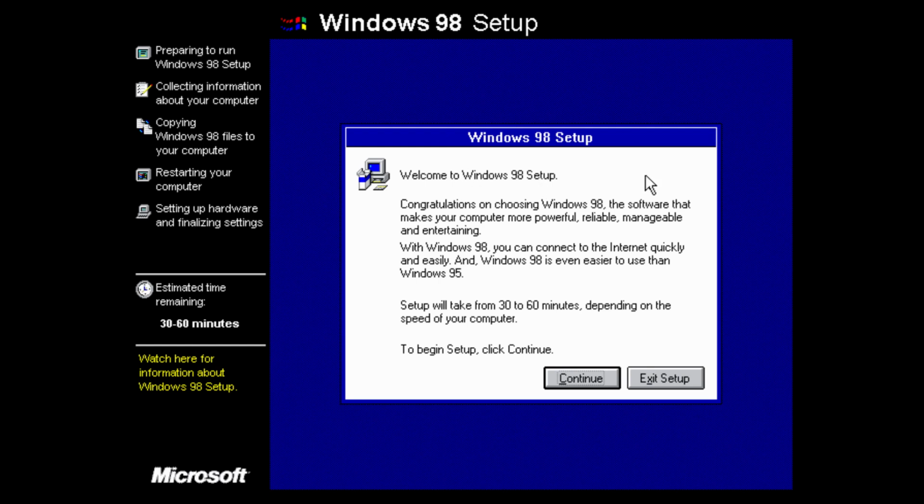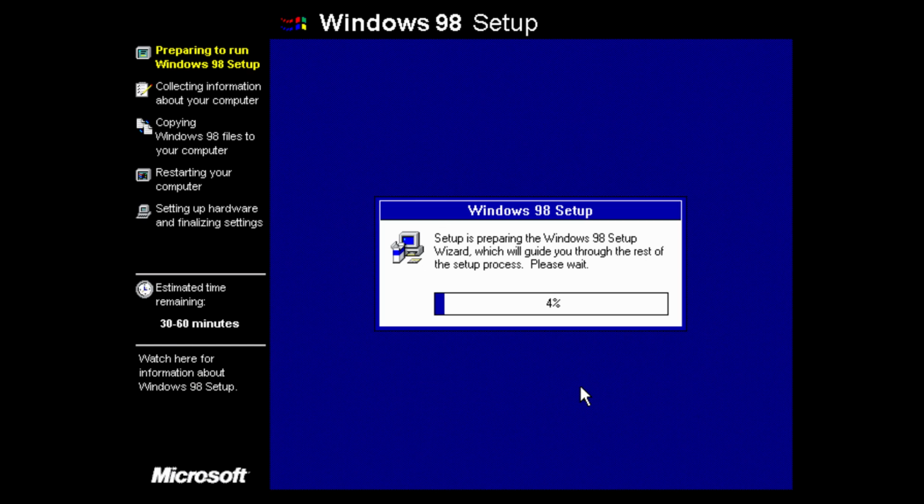So this is the first portion of the Windows 98 setup. You just want to click on Continue. And for those of you that saw the Windows ME video, which I believe I did a while ago, I'll have a little thing on screen right now.